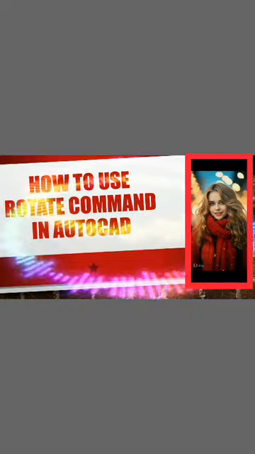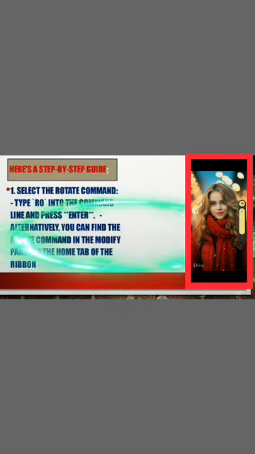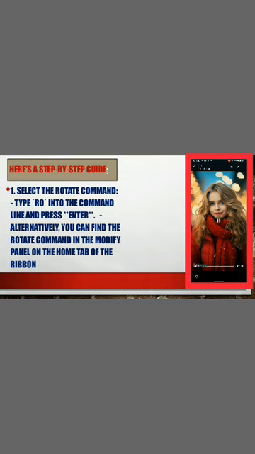Hello everyone. Today we'll learn how to use the rotate command in AutoCAD. While rotating objects manually might seem straightforward, in AutoCAD, it's essential to use the rotate command to achieve precise results.